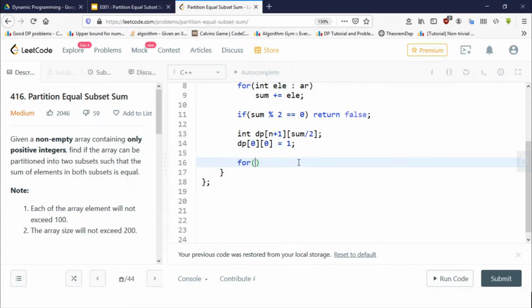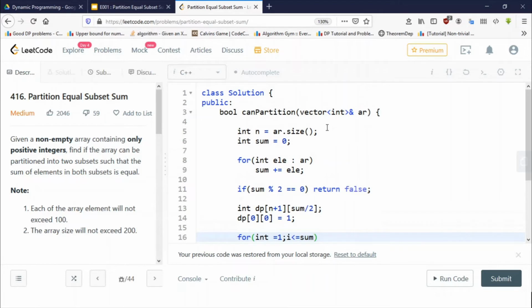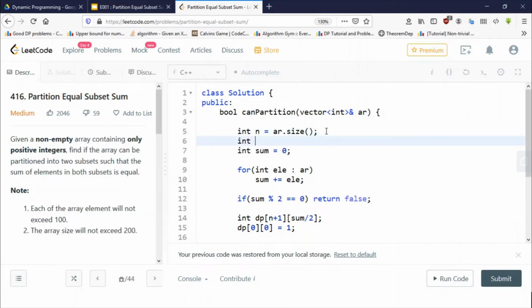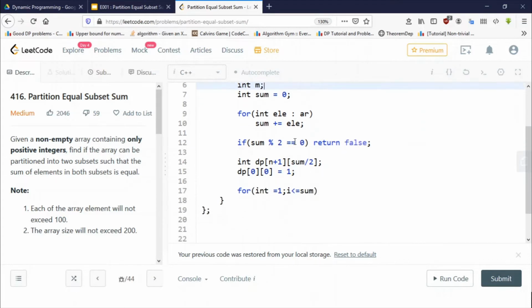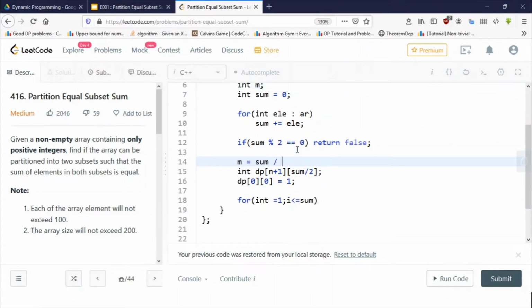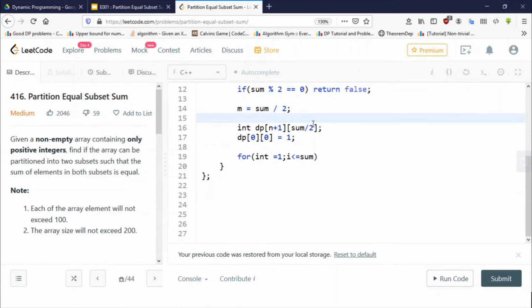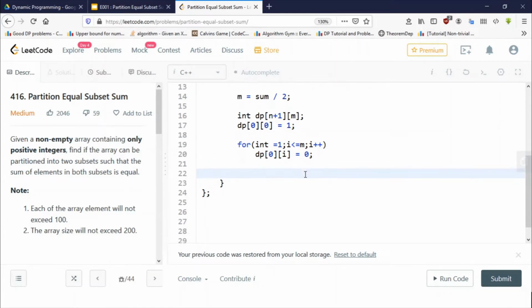So for the rest, let me take m as half of the sum, initialize m to be half of the sum, otherwise I have to reference it again and again. So for each column of the 0th row, I'm going to initialize with 0, while dp of 0, 0 would be 1, the rest would be 0, because if you don't have any element, then you can't make a positive sum.